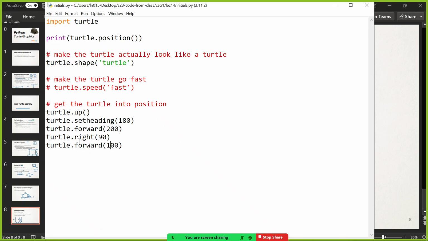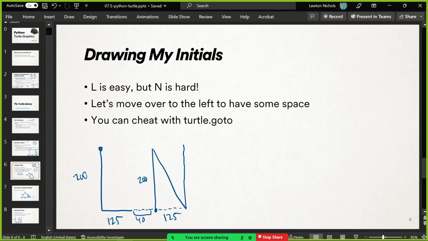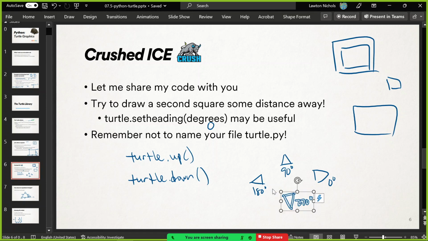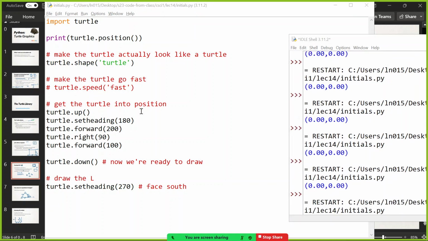We're ready to draw. And so I want to start making marks from now on. So I'm going to say turtle.down. Right. Put your tail down. Now we're ready to start drawing. Okay. And so then we're going to draw the L. Whatever that entails, which is going to involve, I guess, we have to point him down now, face downwards, and downwards would be turtle.set heading 270 if we didn't want to think about relative to his current angle. So turtle.set heading 270, that would face him south, and then I believe that's a good place. We can just start drawing our L now.